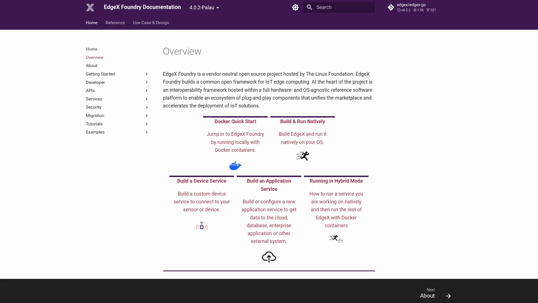The key is to integrate tools like EdgeX, Docker, and Kubernetes to create a seamless workflow. By doing so, you can unlock new insights and improve your IoT deployments.